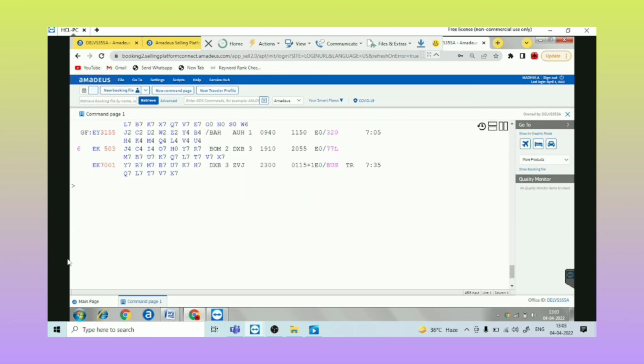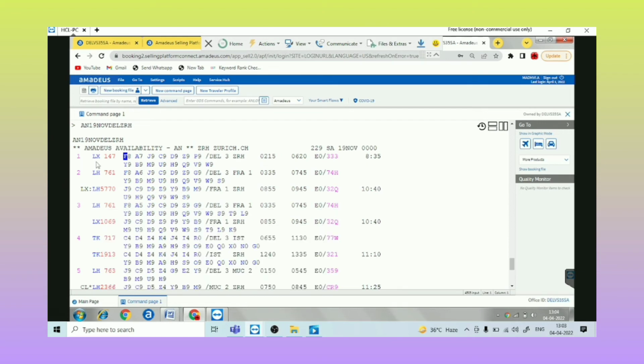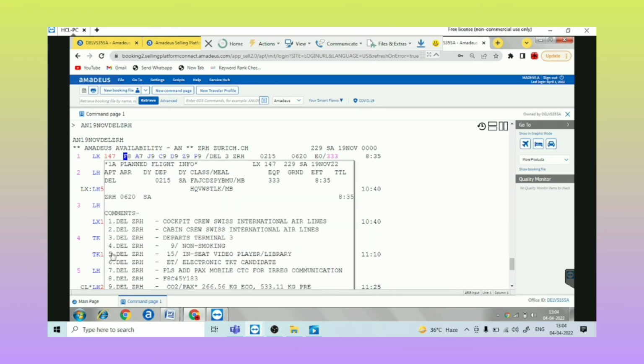Okay, another entry. Let's make a different entry. AN, let's say 19th of November, Delhi to Zurich. You can see the availability on the screen. It is for 19th of November, Delhi to Zurich on different airlines. The first one is Swiss Air, then Lufthansa, Turkish, so many airlines.